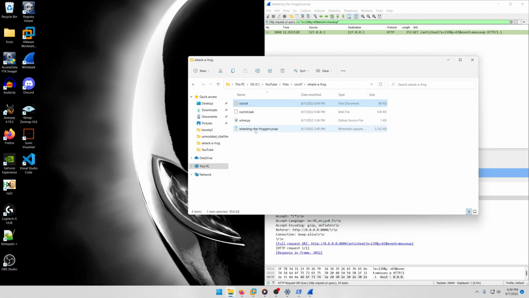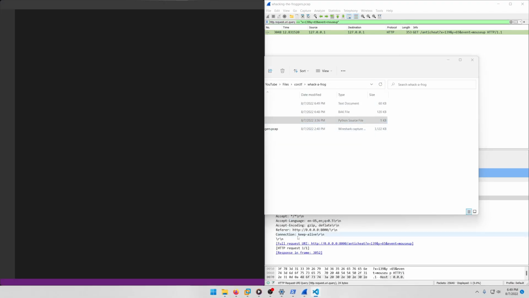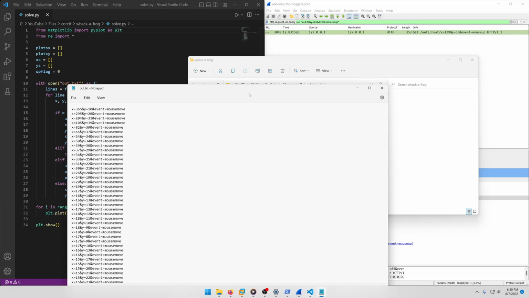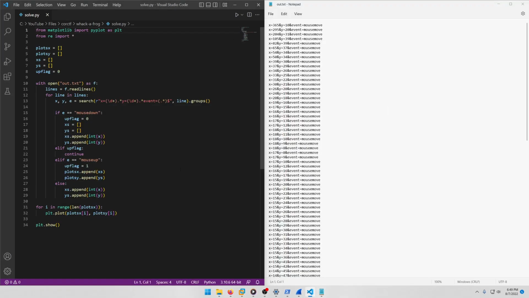So now we can move on to the actual script I made. If I open it up in Visual Studio Code, I'm using matplotlib to graph the points with the lines, and I'm using regex to search for the patterns in each string. Let me reopen our out.txt file here. What I'm doing first is opening the out.txt file, reading all the lines, and then looping through them.